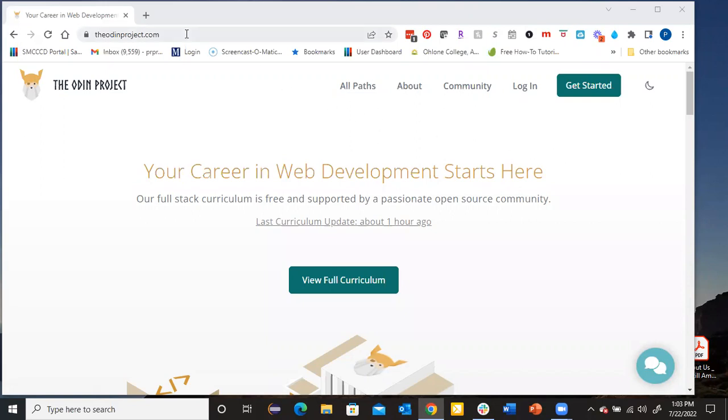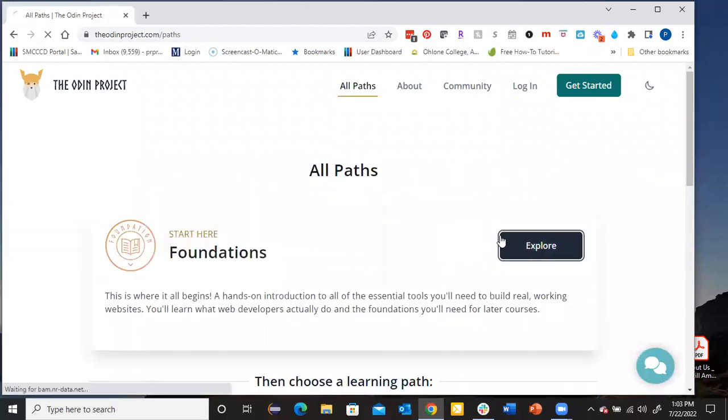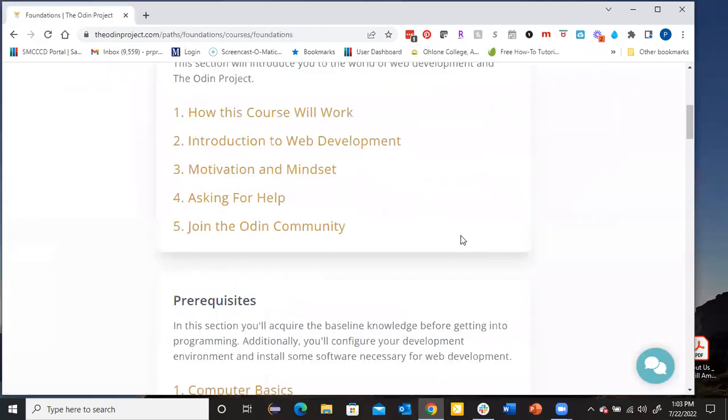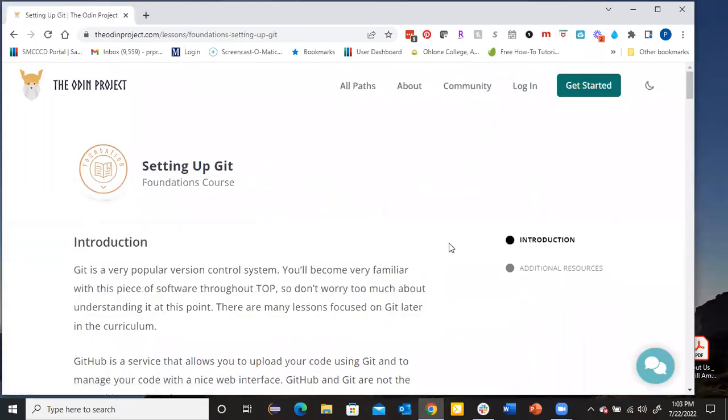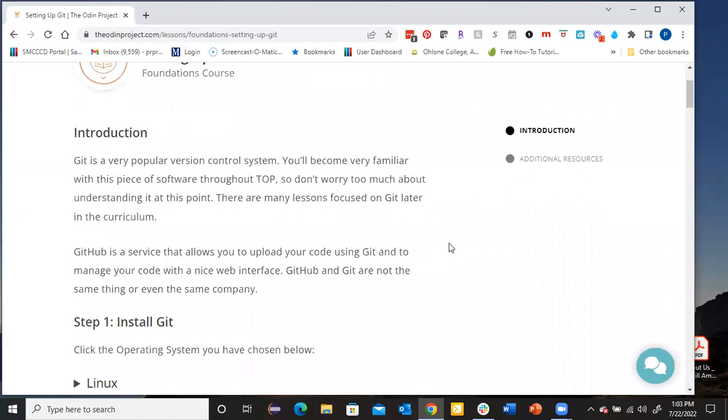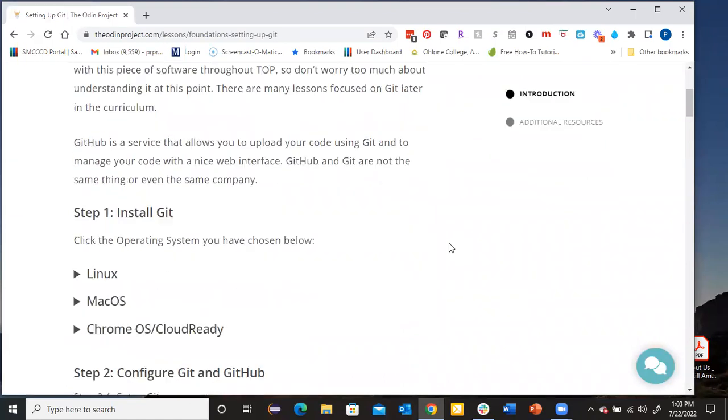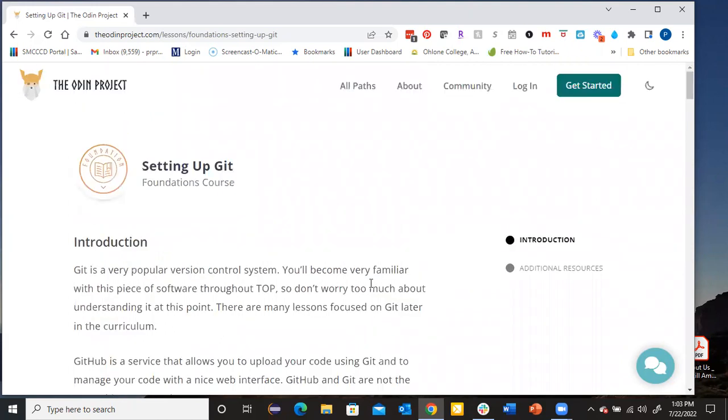The reference document that I'm using is here from theodinproject.com. If you go in their curriculum, this is actually an interesting little site, and go here to setting up Git. Now, these instructions really apply to Mac, Linux, and Chrome. I'm going to talk to you about the things that are a little bit different if you are using Windows. This is still a really good reference document.